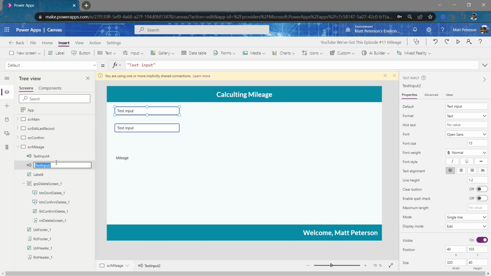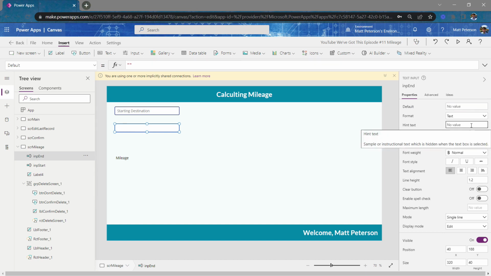I have these called text input one and two, actually four and two here. So I'm going to rename these. I'm gonna call this INP start. And the other one, I'm gonna call this INP end. All right. So the other things I'll probably do here instead of start, I'm gonna get rid of the default value because we don't want that there because it's supposed to be an address when we're done. So for my hint text, I'm gonna put starting destination. And then for this one, this is our end. So I'm gonna get rid of the default and put in my hint text of ending destination.